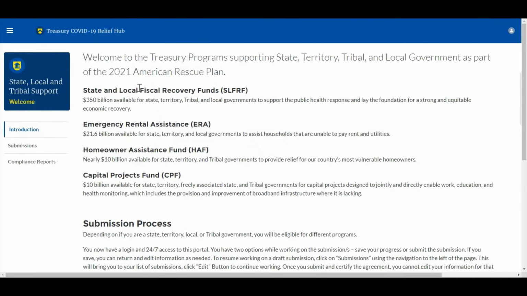And having clicked on continue, I arrive here. This should look very familiar to you if you've already gone through the portal to view your applications. This, again, logging in through ID.me, allows you to see both your submissions for funding as well as your compliance reports. So that summarizes the process for creating an account and logging into the Treasury Portal through id.me.